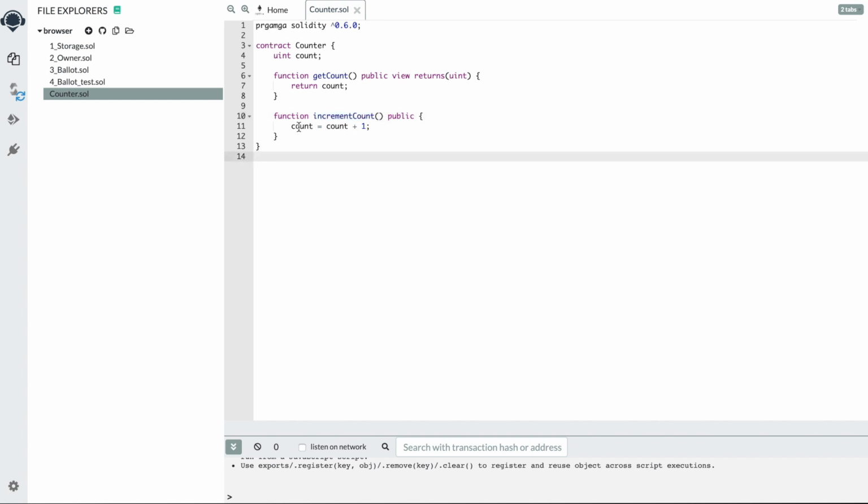So let me talk really quickly about this count variable. This is a special type of variable called a state variable. The count value actually gets stored to the blockchain itself.